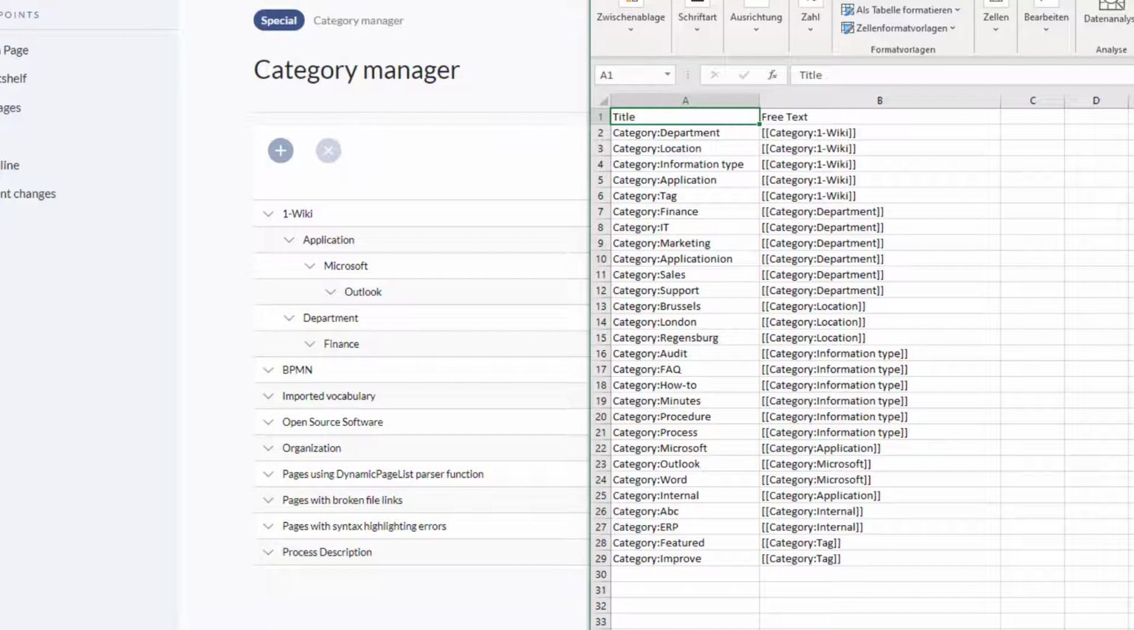For this, I take a spreadsheet and I simply create two columns, a title column and a free text column. In the title column, I write the name of the category I want to create with the category namespace prefix. In the free text column, I assign the parent category as we have just seen in the source code of a category page. So since the category department, for example, is a subcategory of my wiki's root category, I provide that information here in the free text column.